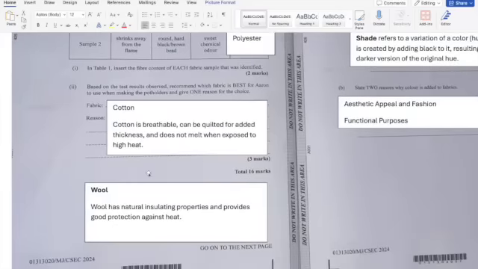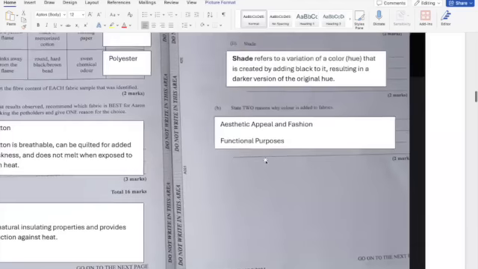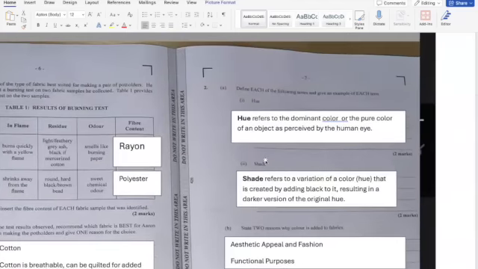Or you can choose wool, another fabric you can choose, and you can explain with the reason, say, wool have natural insulating properties and provide good protection against heat. So you can use either cotton or wool for any of your answers. Anyone will do. And it's the same 3 marks. You can choose anyone.